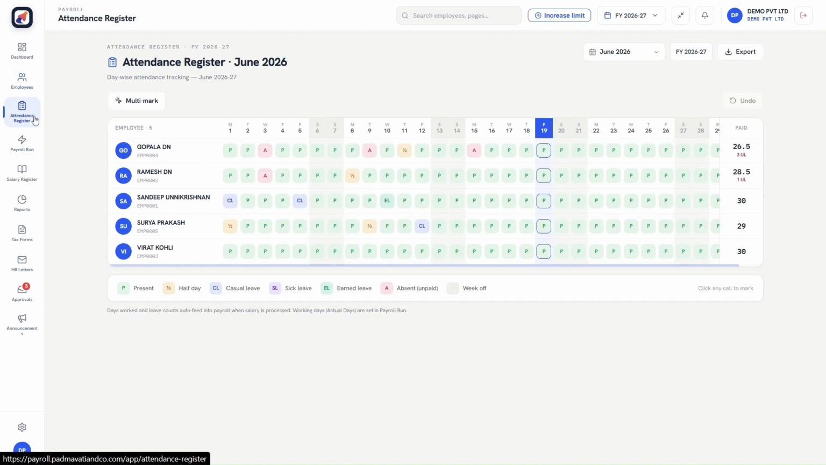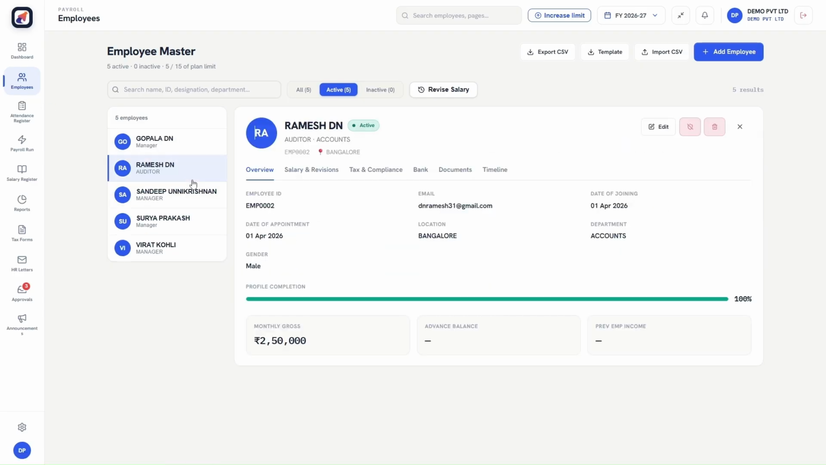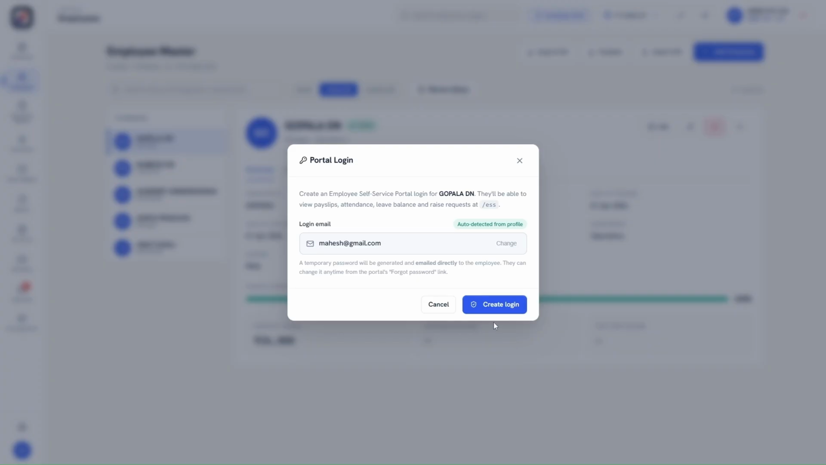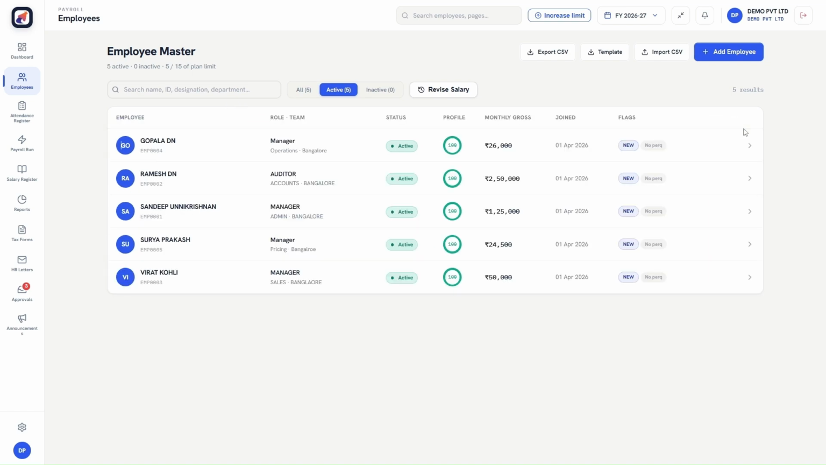Now, let us move to the attendance register. One more thing I need to tell you, how to give access to the employee SSP portal to the employees. Here, we just need to click on this key icon. Once we click on this key icon, here create login option is there. Once we click on this create login option, the mail with the username and password will go to the employee. Using that username and password, the employee can log into the employee SSP portal.